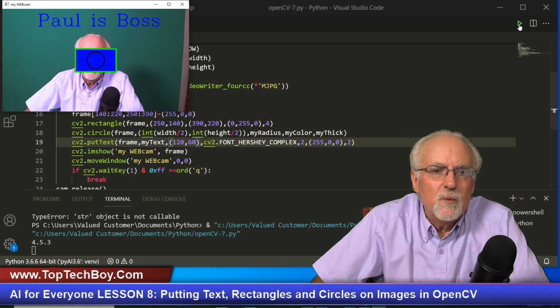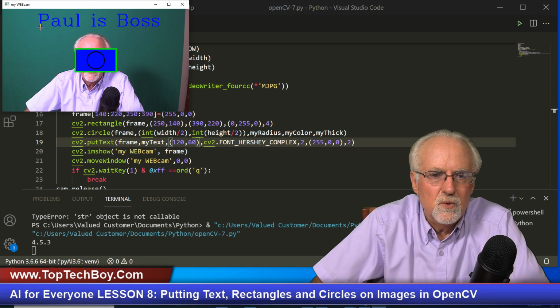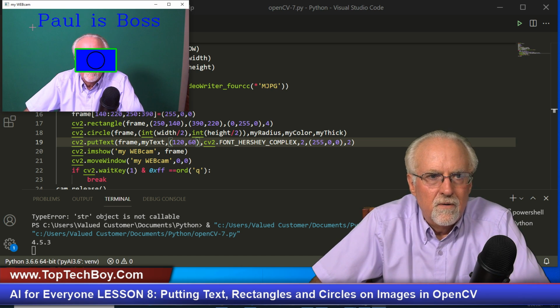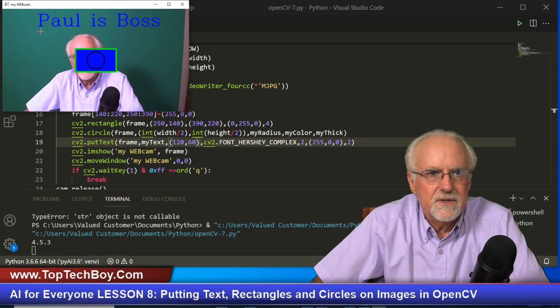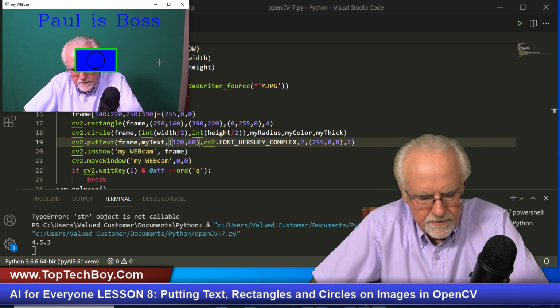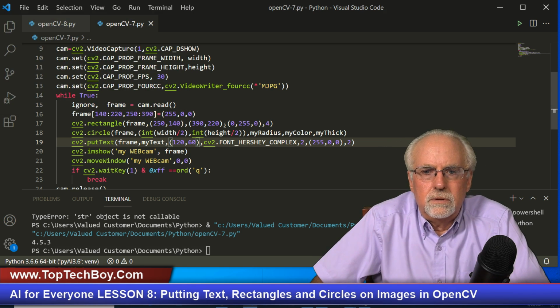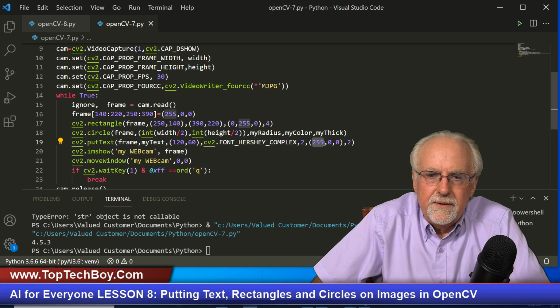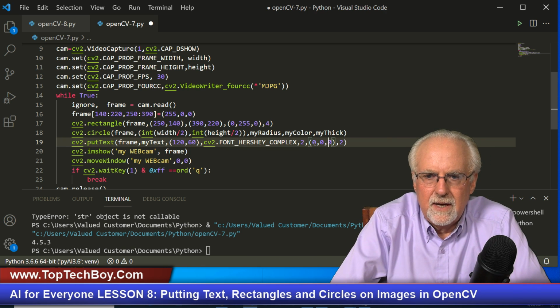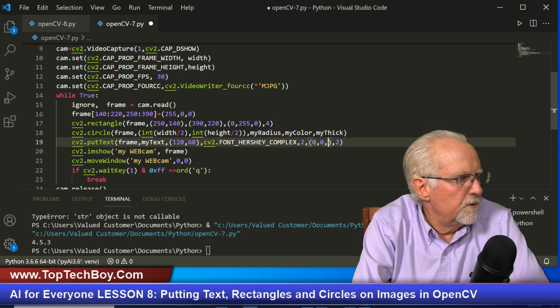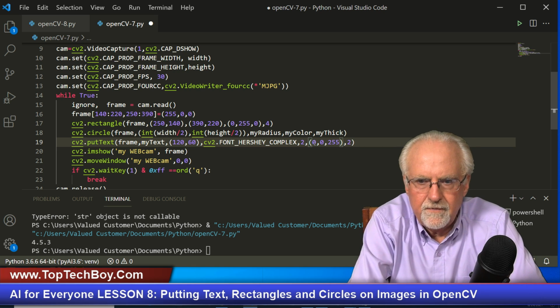Now let's see if it went the right way. Yeah, you see it's just 60 down. It's not very far down, and it's over 120. So it is over 120 and it's down 60. And so that kind of makes sense. Although I would really rather have that red. I think such a dramatic statement like that should be red. And remember, it is blue, green, red. So we'll come over here and put 255 here.